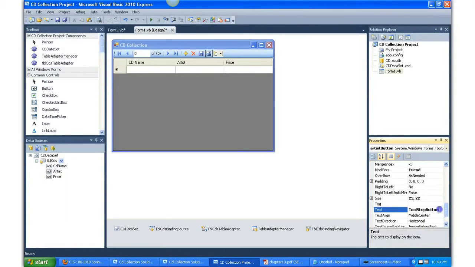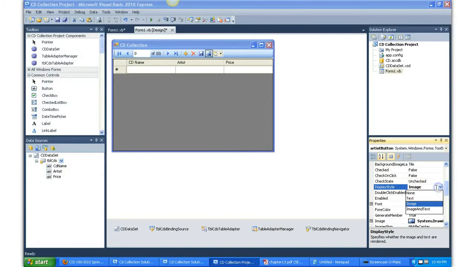And I'm going to rename the text to be a little different than just artist. I'm going to do search, or maybe better yet, filter artist. Filter artist. And another property I got to set in here is the display style from image to text. And now I'll see filter artist in here.